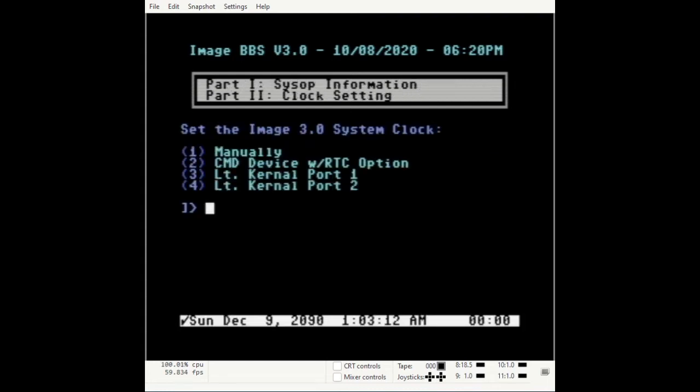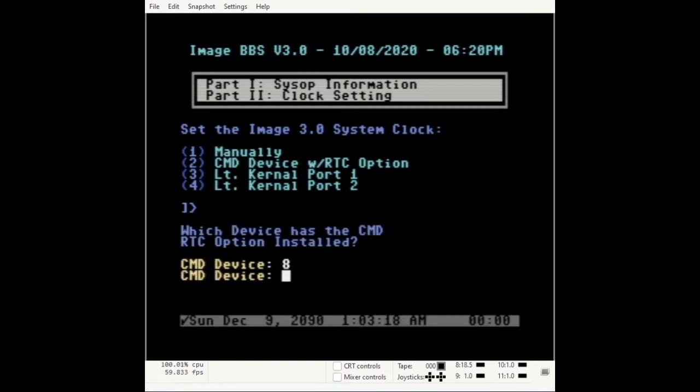Part 2, you're going to set the way that you want Image to set the time upon boot up. In my case, I wanted to set it from the CMD device number 9.